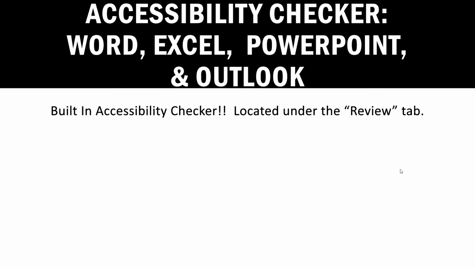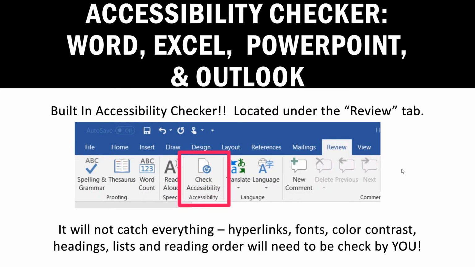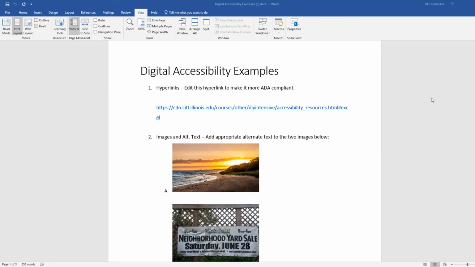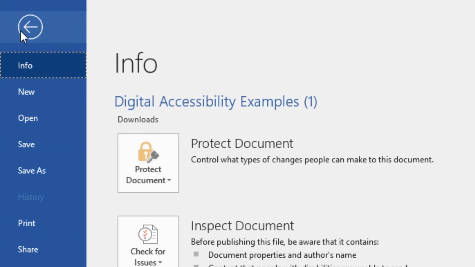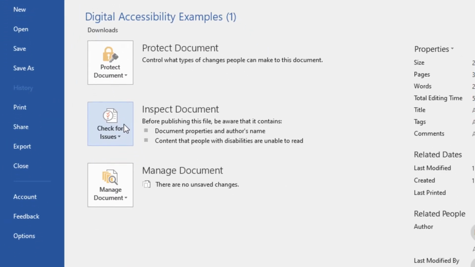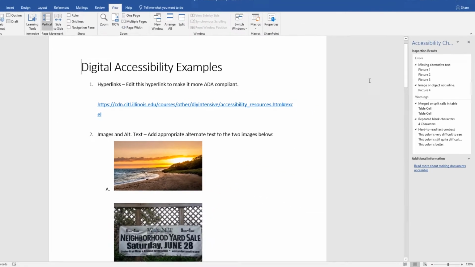First, we're going to look at the built-in accessibility checker that is in your Microsoft Word, Excel, PowerPoint, and Outlook apps. In order to access the built-in accessibility checker, you will first go to File, Check for Issues, and then check Accessibility.